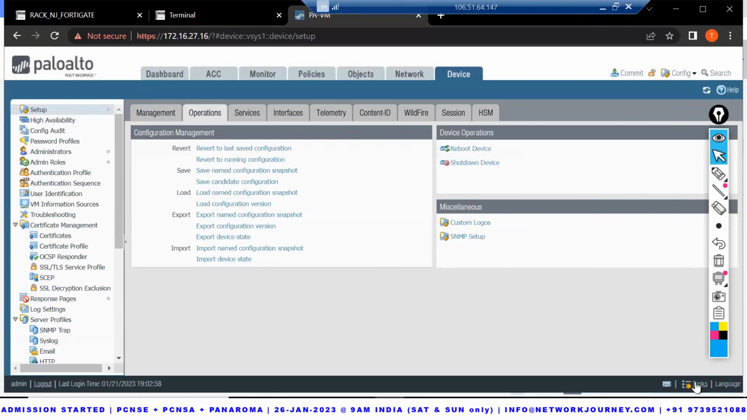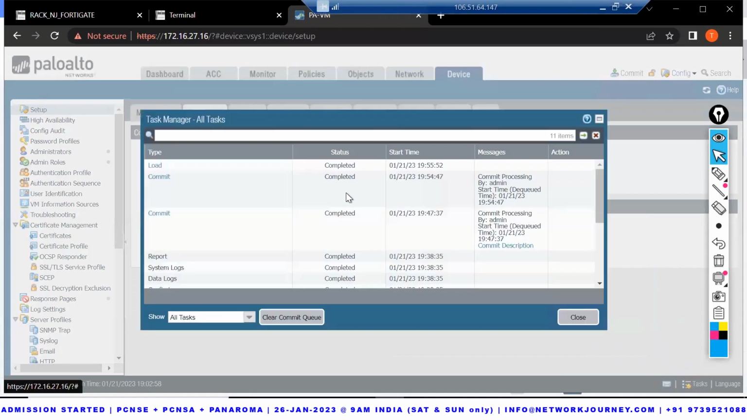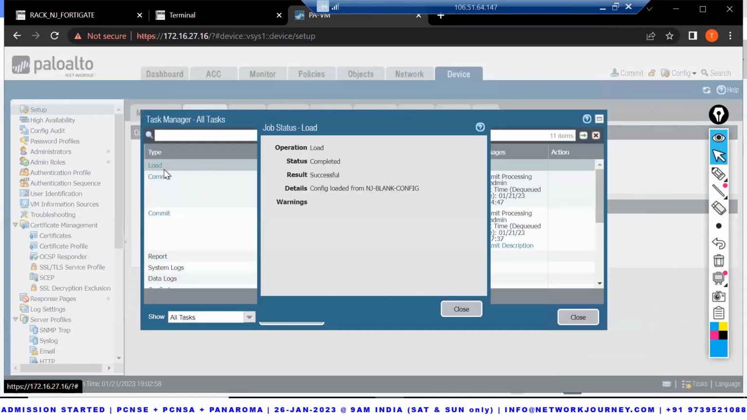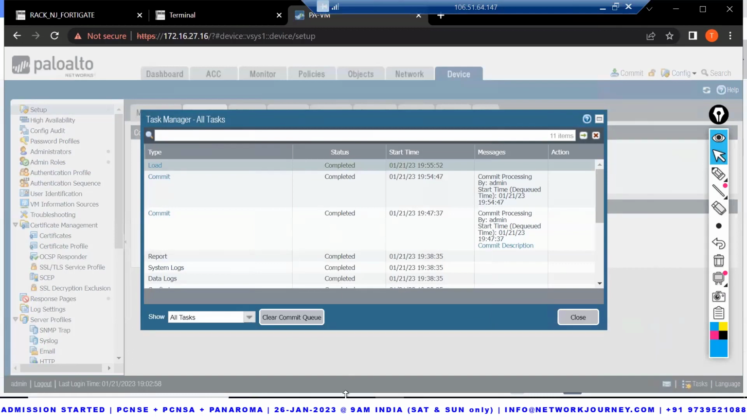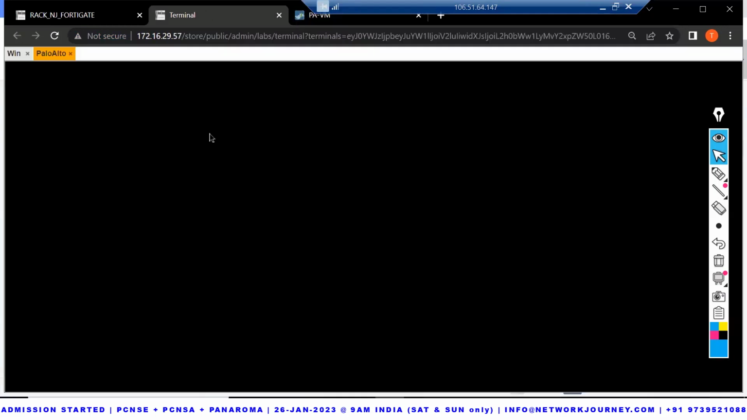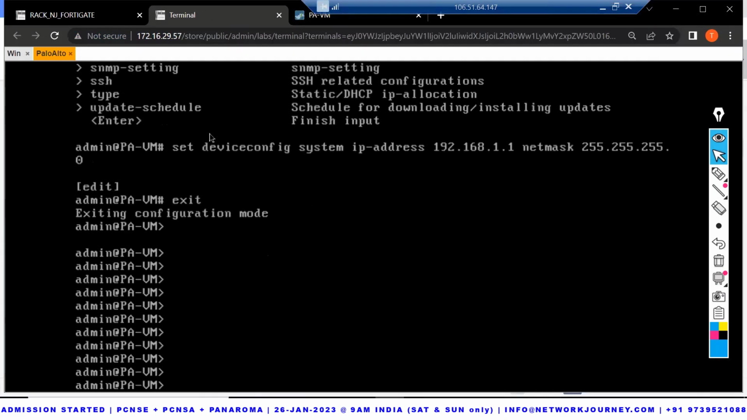So you see here something called task here. So you go here, you see something called load being executed. So load is complete. How do you view this in the CLI? So you go to the firewall. So you say show jobs all.